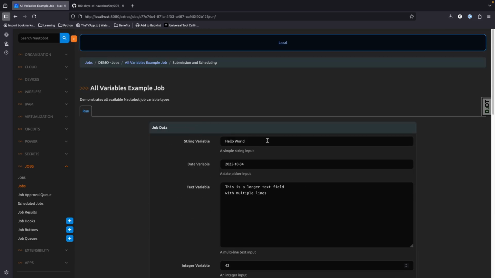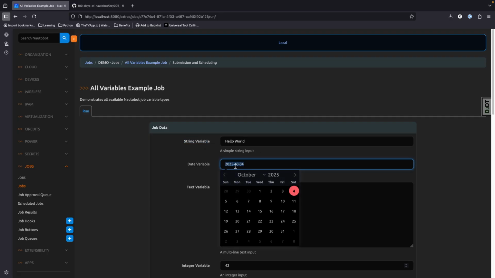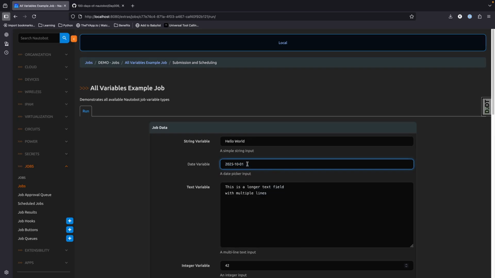Some have default values, such as the string variable. It's got a hello world because it's a required field, so it's bold. I've got a date variable, which is essentially a string variable, but Nautobot has the functionality to add widgets, in this case, a date widget. So I have a default value of today, but you can change this to whatever date you want.